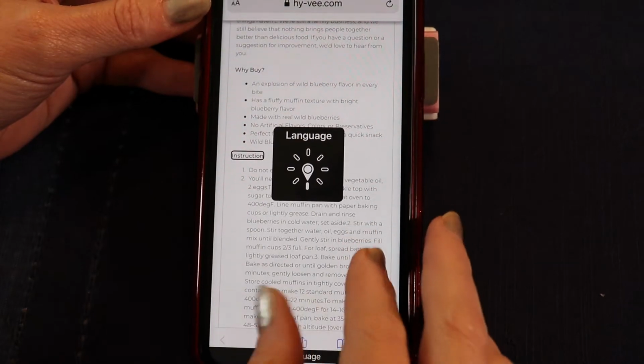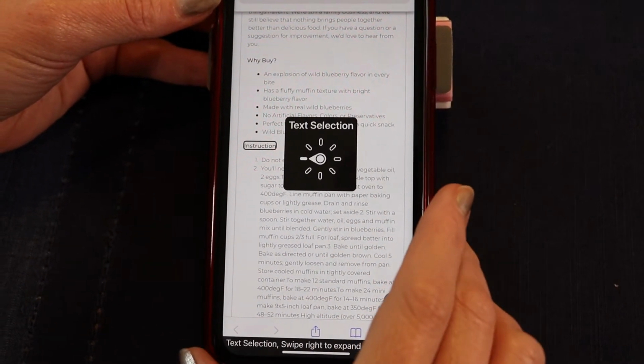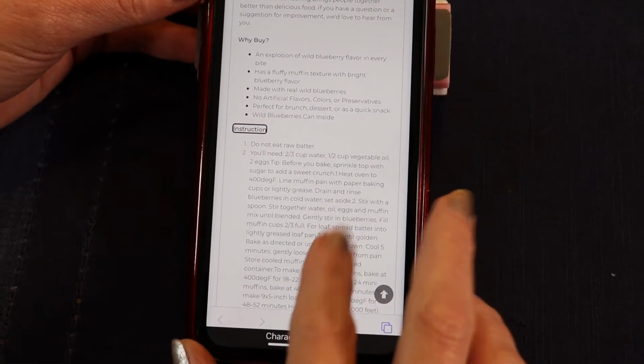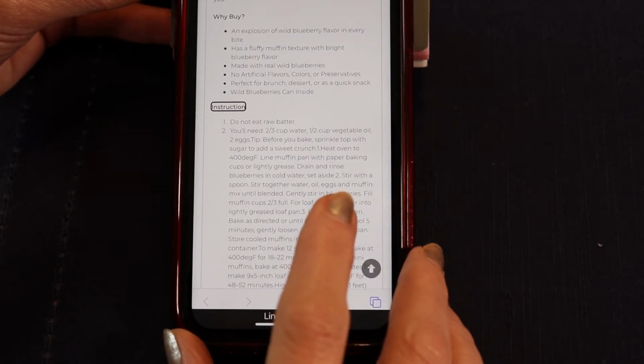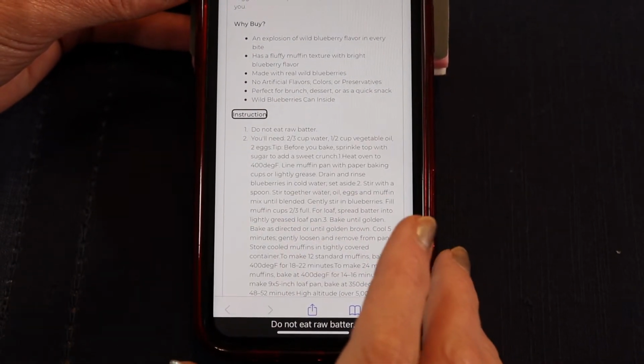Language. Links. Hints. Sounds. Words. Characters. Text selection. But instead of going word by word, I want to go line by line. Line selection. There we go, line selection. So every time I navigate one flick to the right, it's going to select a line at a time.